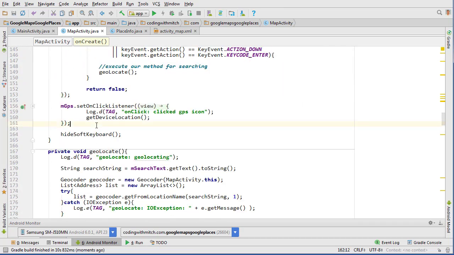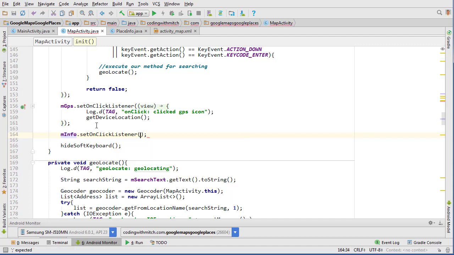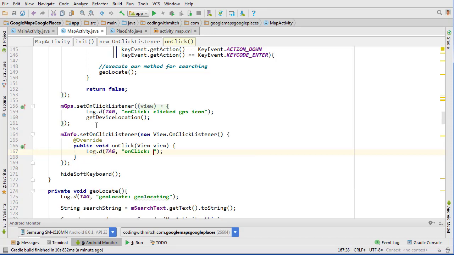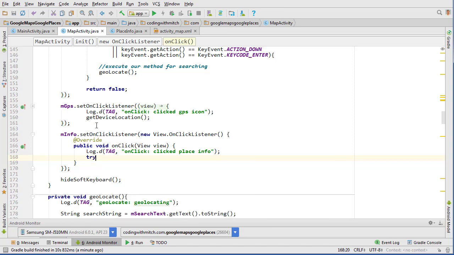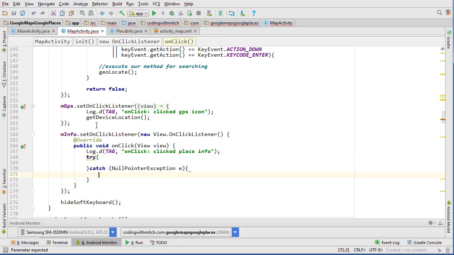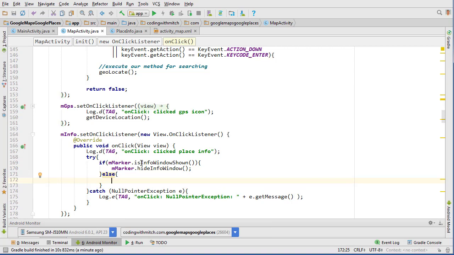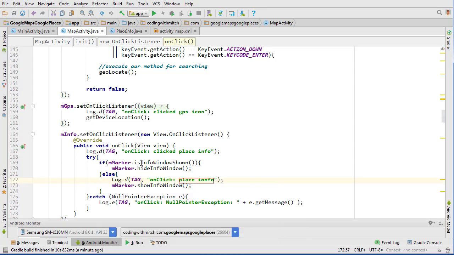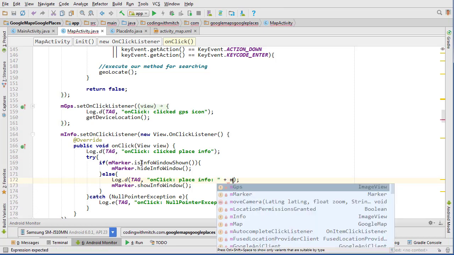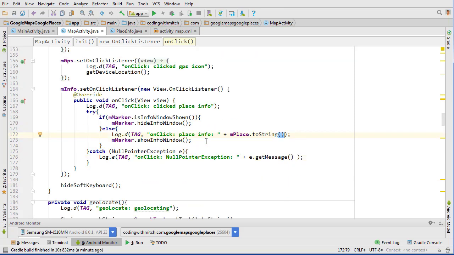Now we're going to go down into our init method and put an onClickListener onto that info button. So do M info set onClickListener, new onClickListener, and now we can handle those situations. So, clicked place info, and we're going to add a try catch here. Catch the null pointer. Then inside our try catch, we say: if the marker dot is info window shown, so if it's showing, then we want to do M marker dot hide info window. Otherwise, we want to display the info window, so M marker dot show info window. And we can log it. Place info, and we can just do M place dot toString, and that will print out all the info for that particular location. And that should be good.